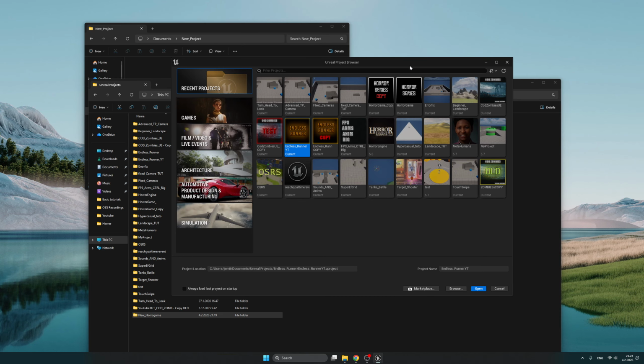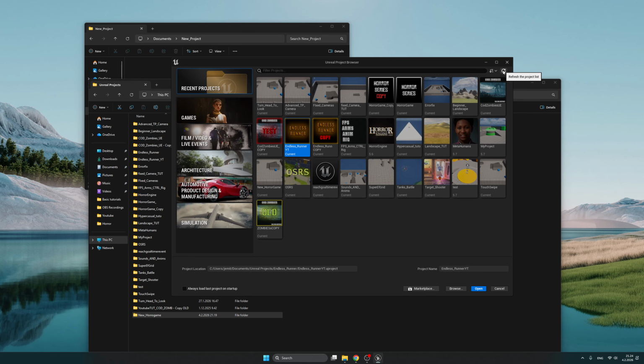Open this project browser again and refresh. And as you can see, we got it here. So yeah, simple as that.